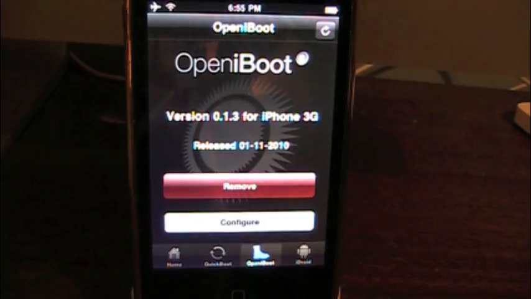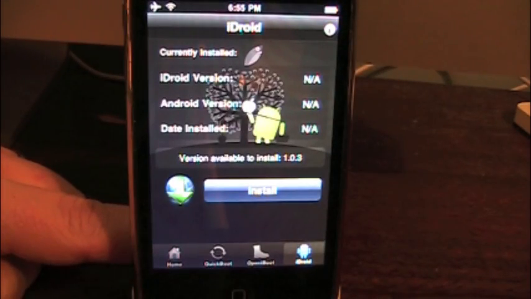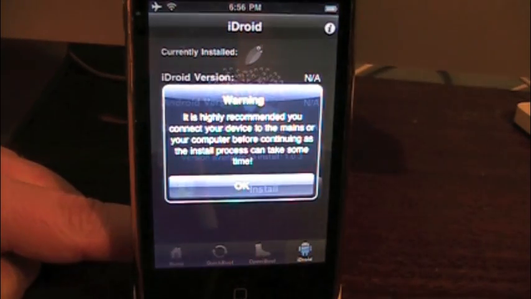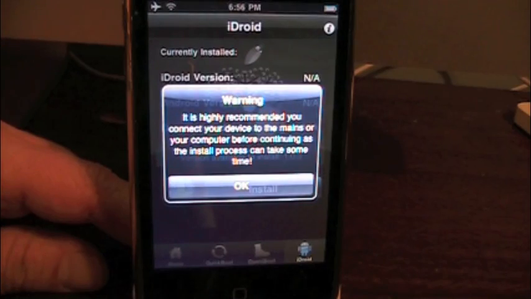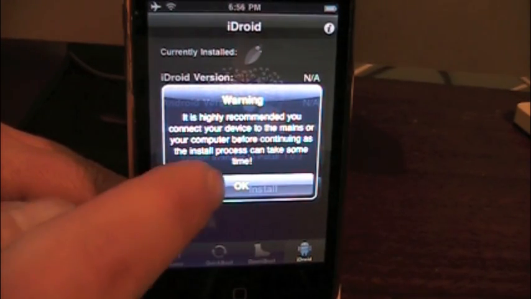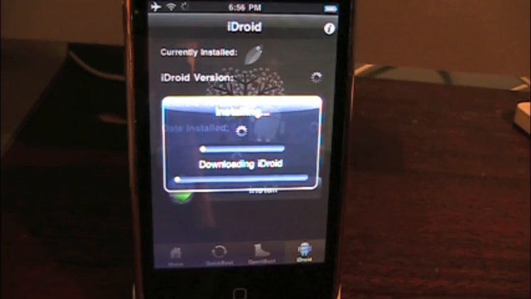So when it's done, you come back to this screen right here, and in the bottom right, you got iDroid. And you just click the install button. Another warning. Basically they want you to hook up your device to power because this could take a little while, and if it runs out of power and closes down, then it could bork your phone. And they're serious because they said it twice now. That's why we've got ours docked.